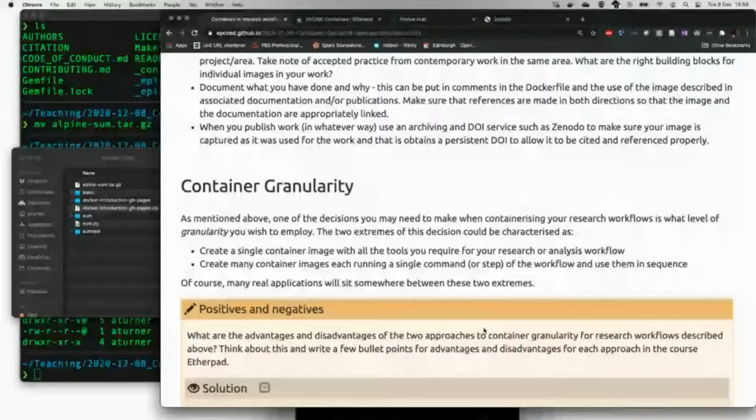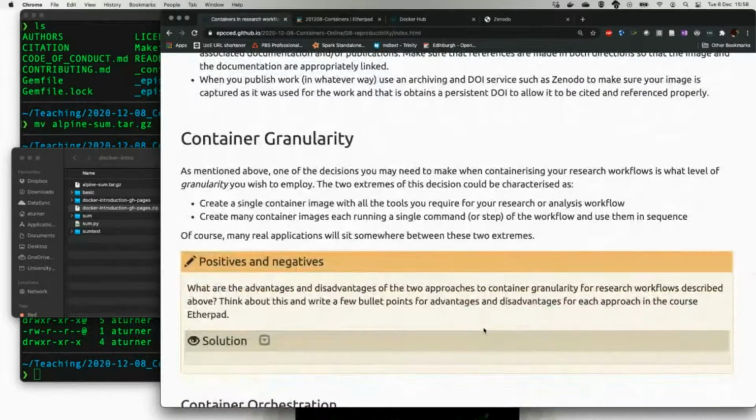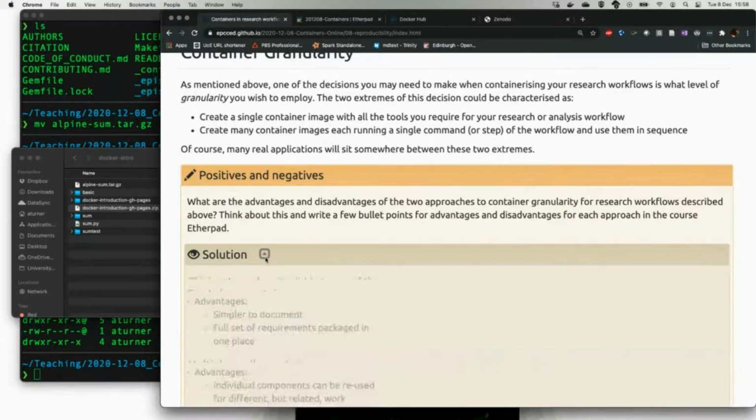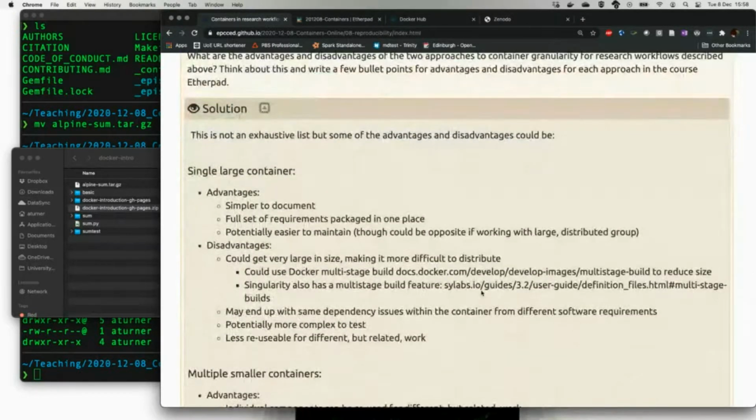We talked a bit about container granularity: a single container image of all the tools you require, or many container images running single commands or steps of the workflow. And most things actually sit somewhere between these two extremes. There's a small exercise here to think about the positives and negatives that we don't really have time to go into this afternoon, but just to give you an idea of the sorts of things we're thinking about here.